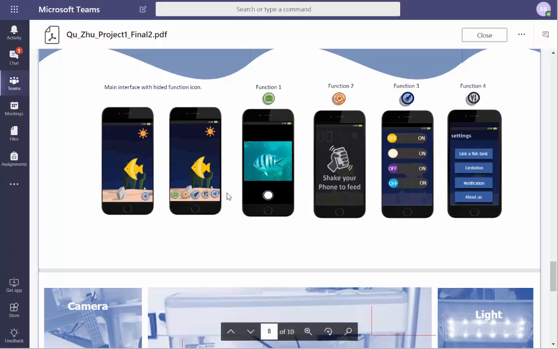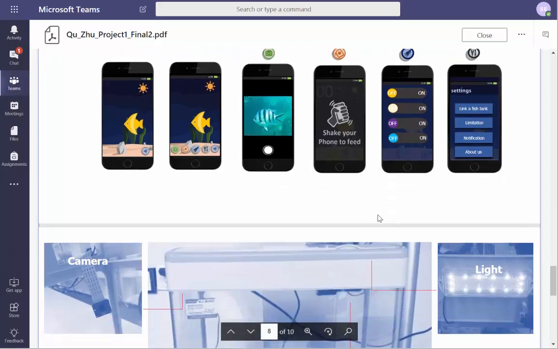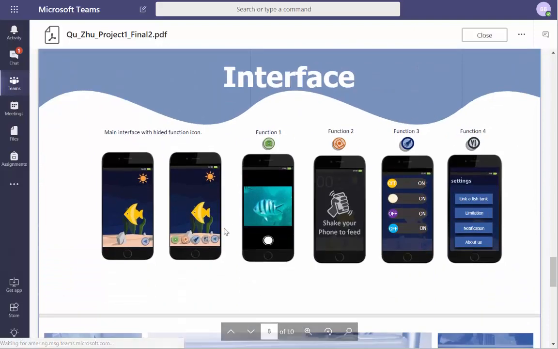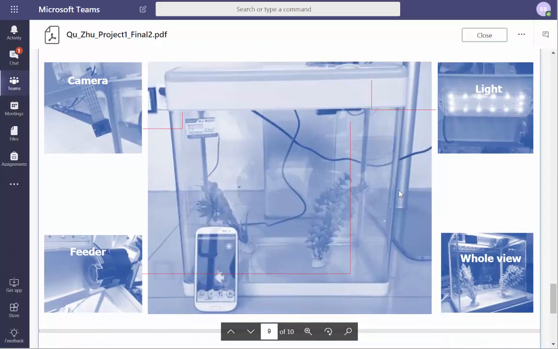Shake your phone to feed. I don't know what any of these do. I don't even know how to get to settings. I guess it's here, right? Camera, feeder, light, whole view. Are you really going to get that whole view? Because it looks like you're putting this camera on the fish tank. That's my assumption.